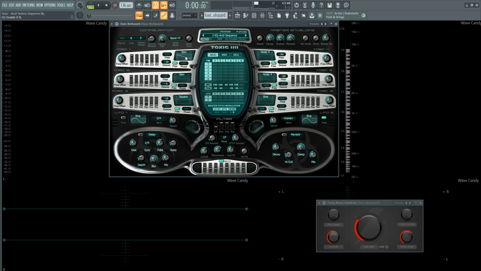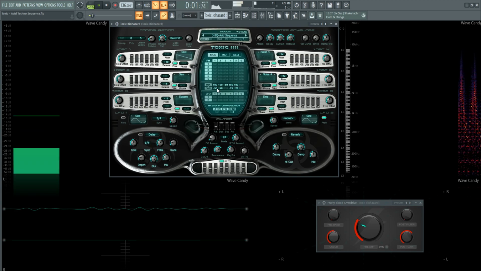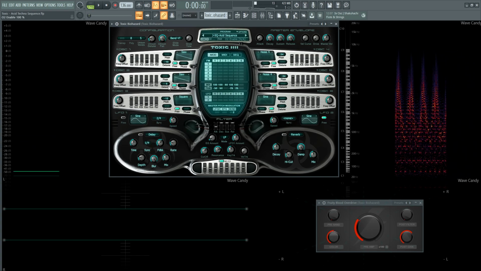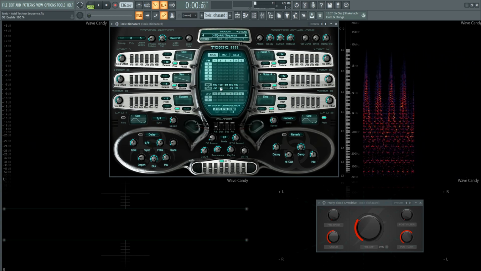The first one is going to be a saw. It's going to go 100% into our mix and minus 50, which means all the way in the left-hand side. The next one is going to be a saw detuned by 5 cents, all the way in the right-hand side and 100% in the mix.